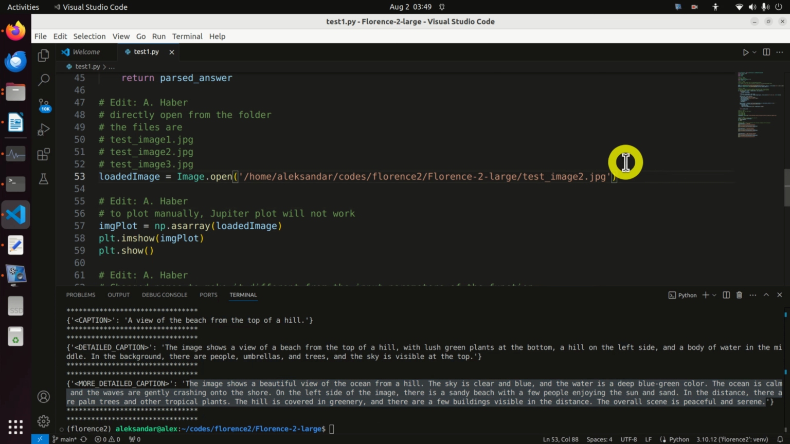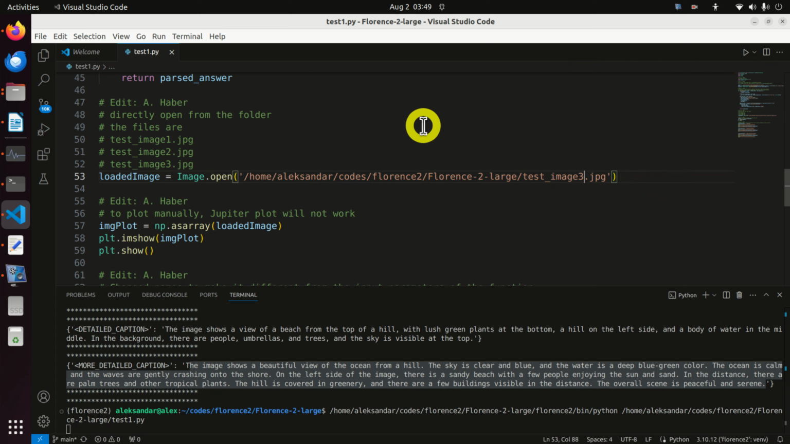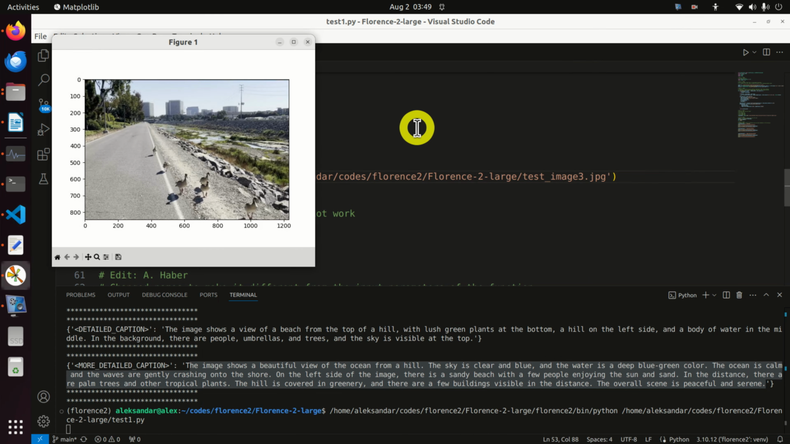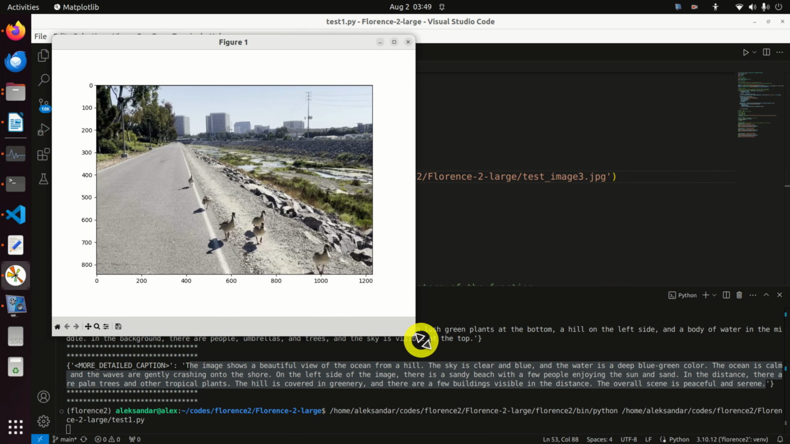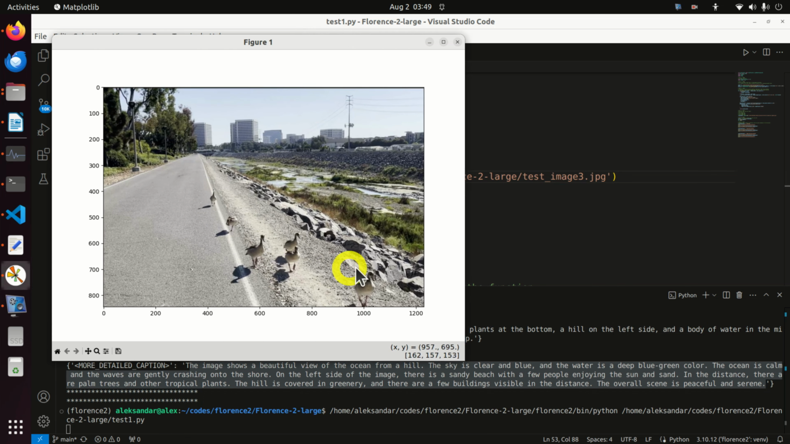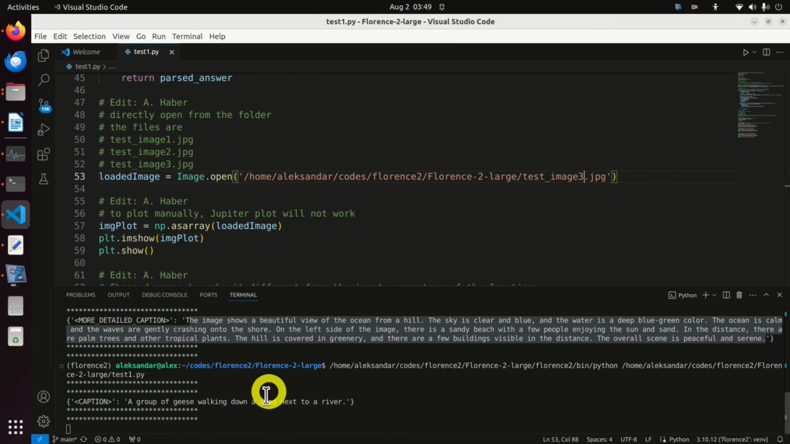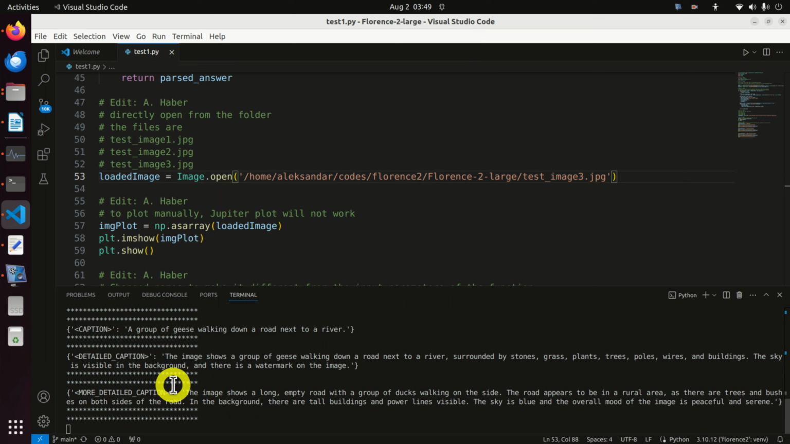The third image is a little bit funny. It represents geese around my neighborhood, Egyptian geese to be precise, and you will see them. Here they are. And let's see how smart is Florence-2. Okay, close this and let's see. Aha, a group of geese walking down the road next to a river.